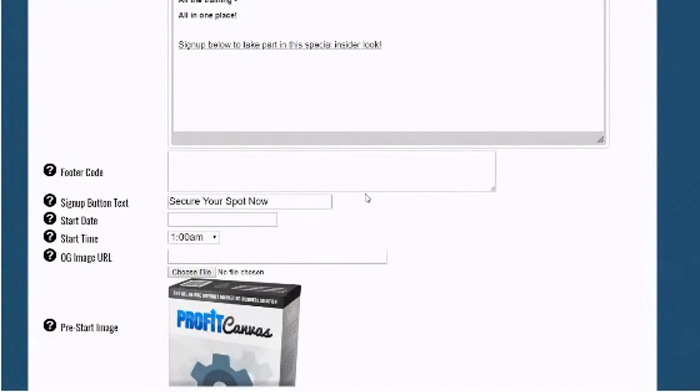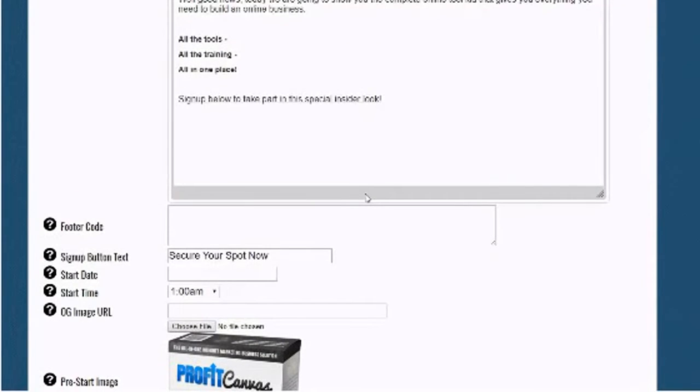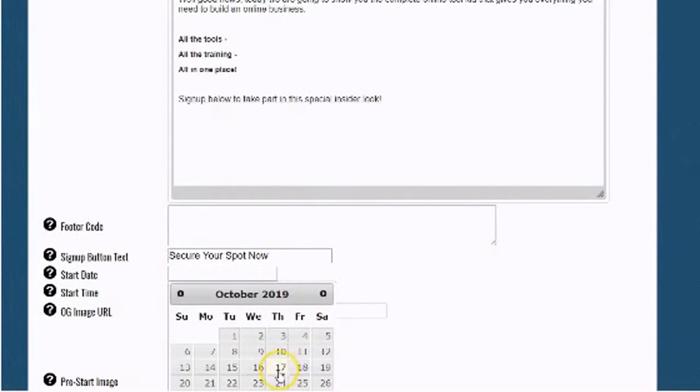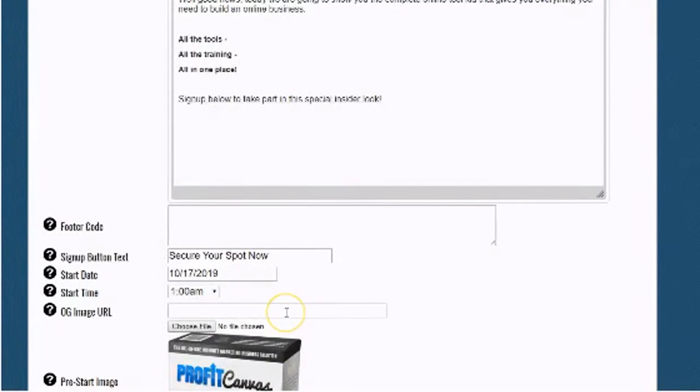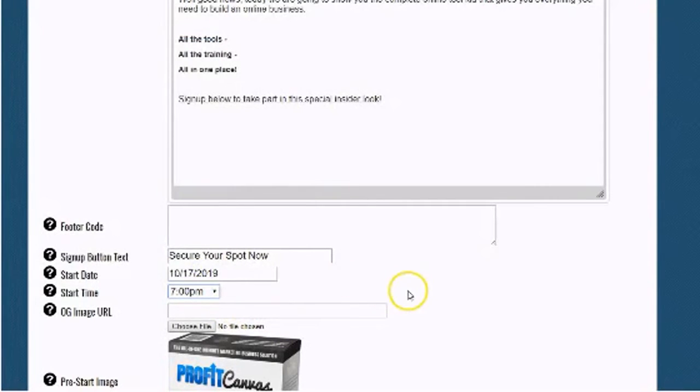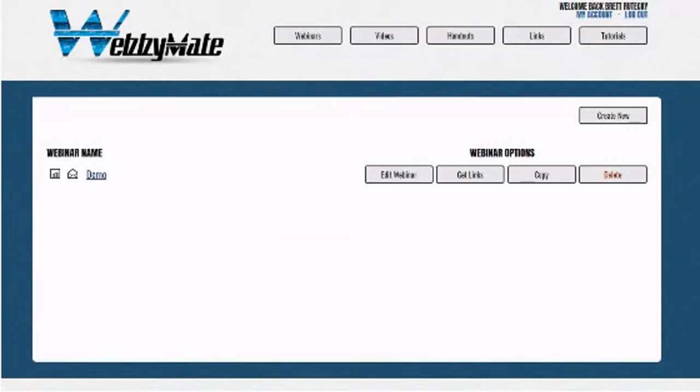The only thing I have to choose at this point is when I want my webinar to start, the date and time. I'm going to have it start today because I want to show you this today. And I'm going to have it start at 7 p.m. because right now it's a little bit after 6 p.m. So I'll click on Save and Exit, which you can't see because it's out of the screen, and I'm done. My webinar is now completely set up.